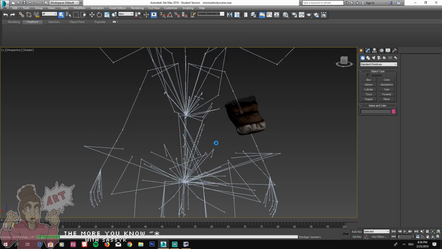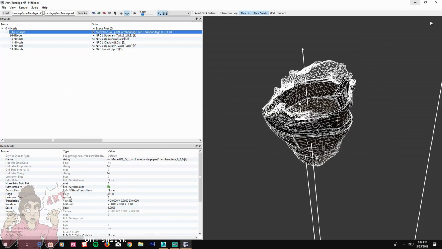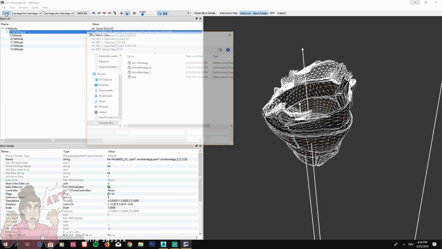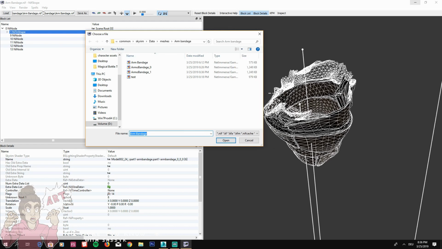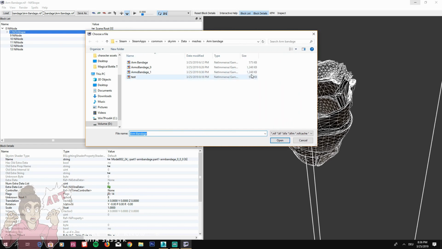Alright, so now it's importing. The moment of truth: we are looking if they are the same size, and as you can see, they have the same size. And that is very important. Even if it's just one bit off, it will give you troubles. It has to be the exact same thing, guys. I cannot stress that enough.